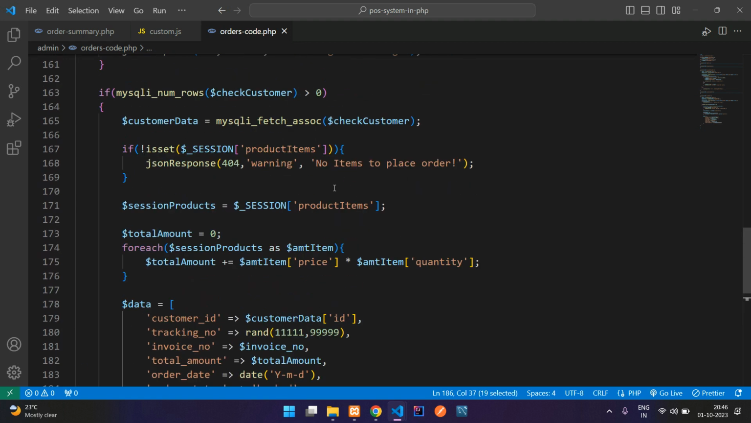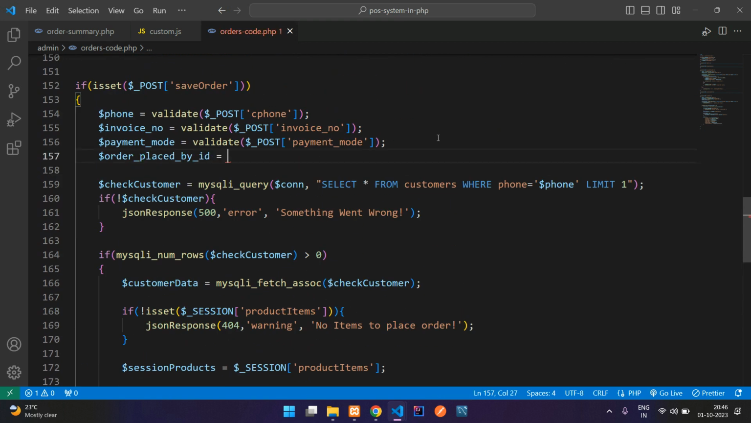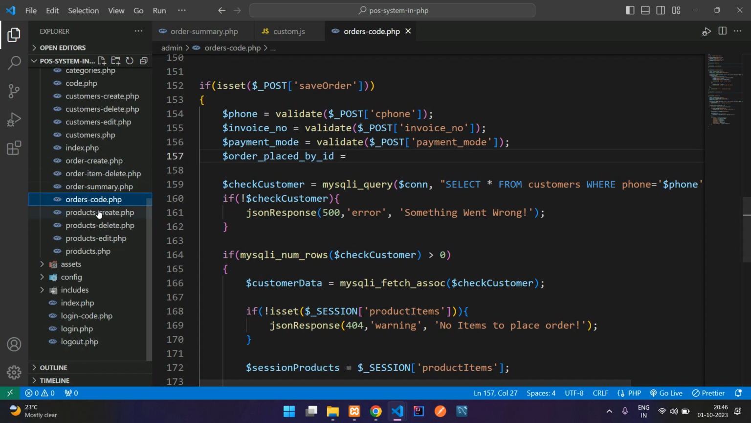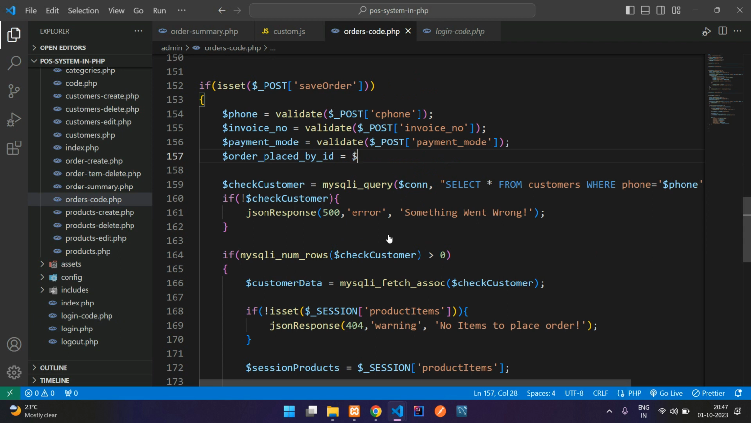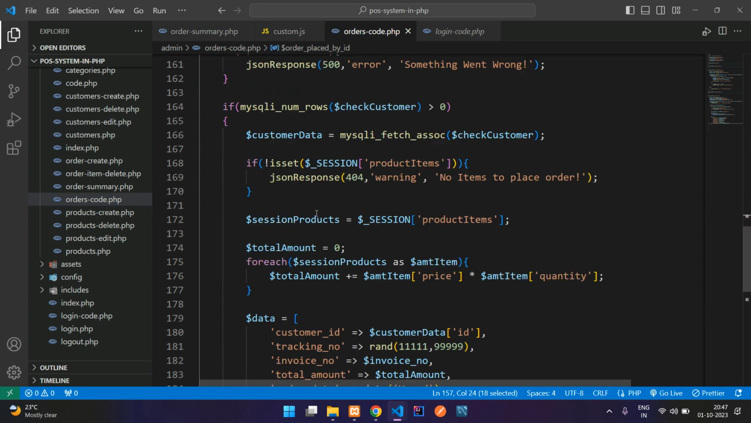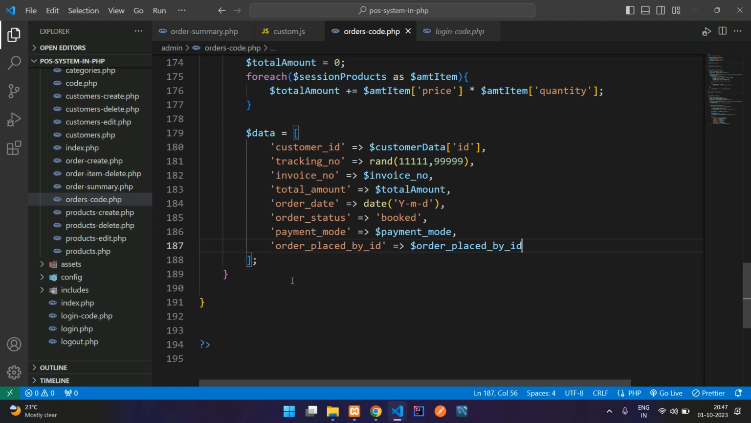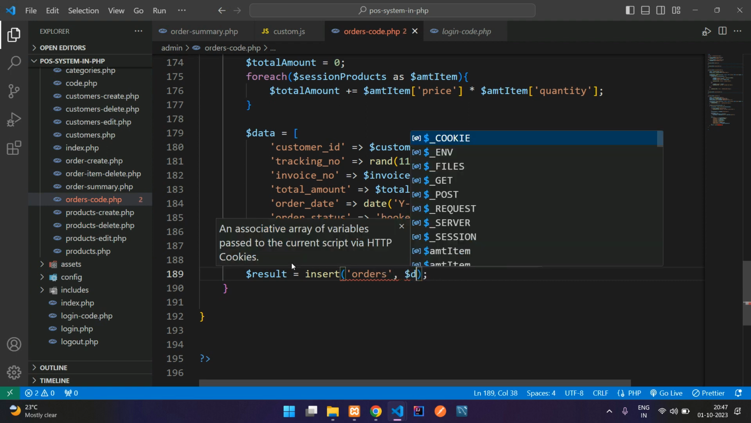Now we can copy this, go at the top, we are going to paste here, and when we log in, we see that we are storing the ID. So let's go to login-code.php, and here is the logged in user of user ID, right? So you can tell $_SESSION['loggedInUser']['user_id']. That's it. So you got whoever is placing this order, we got that staff ID. Okay, and now you can use this variable result and use an insert function to insert the record inside your orders table. Give comma and pass this data.